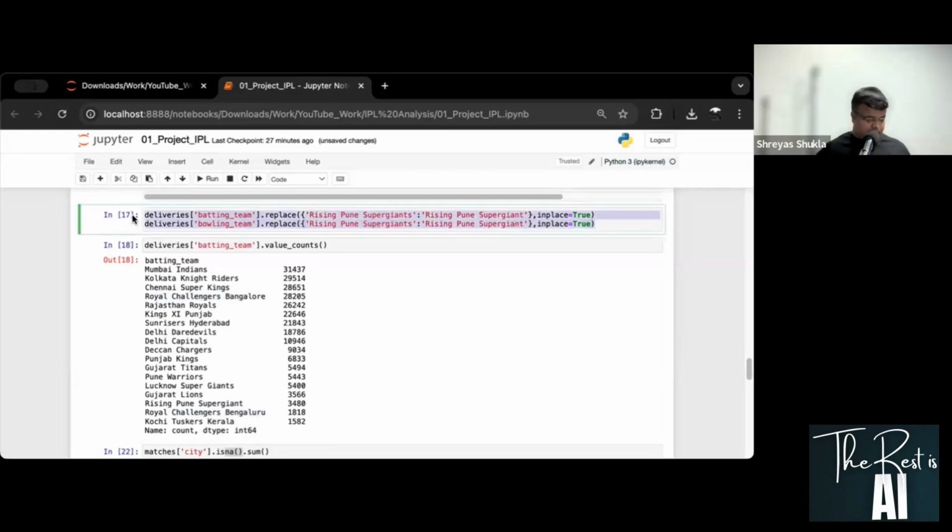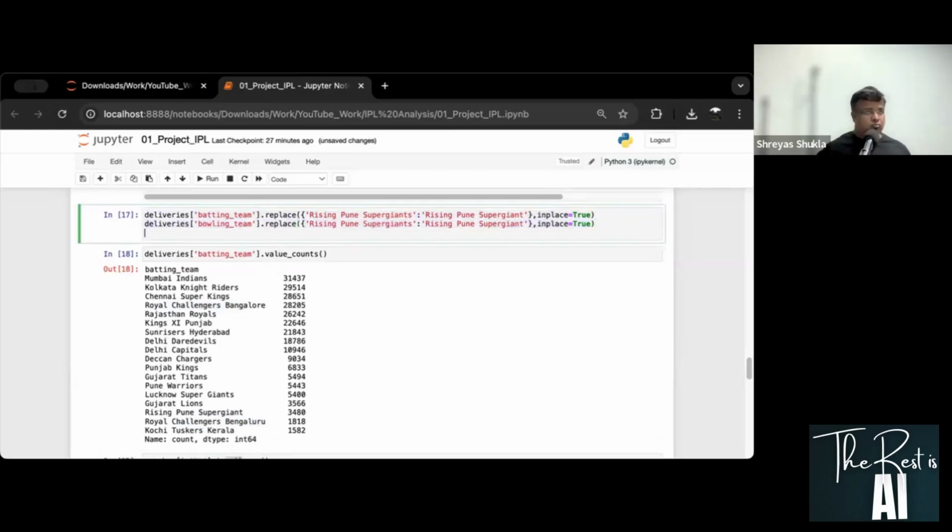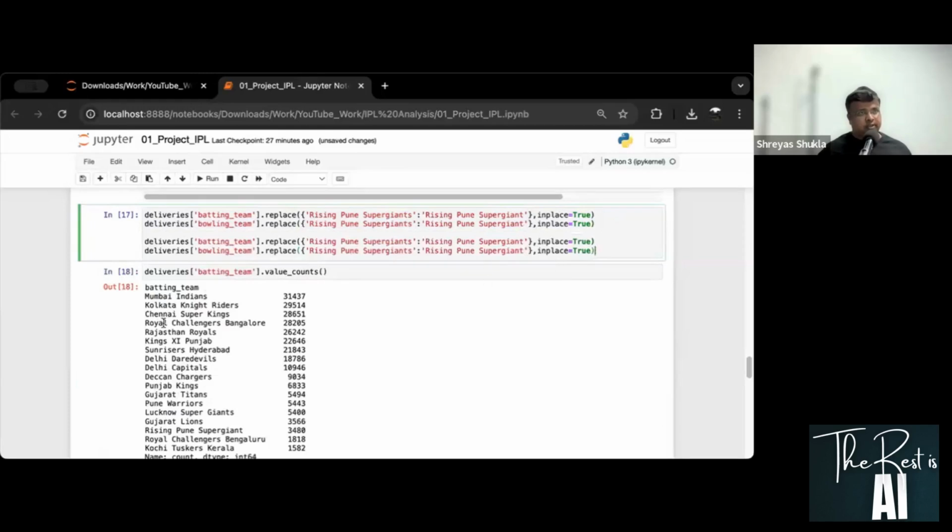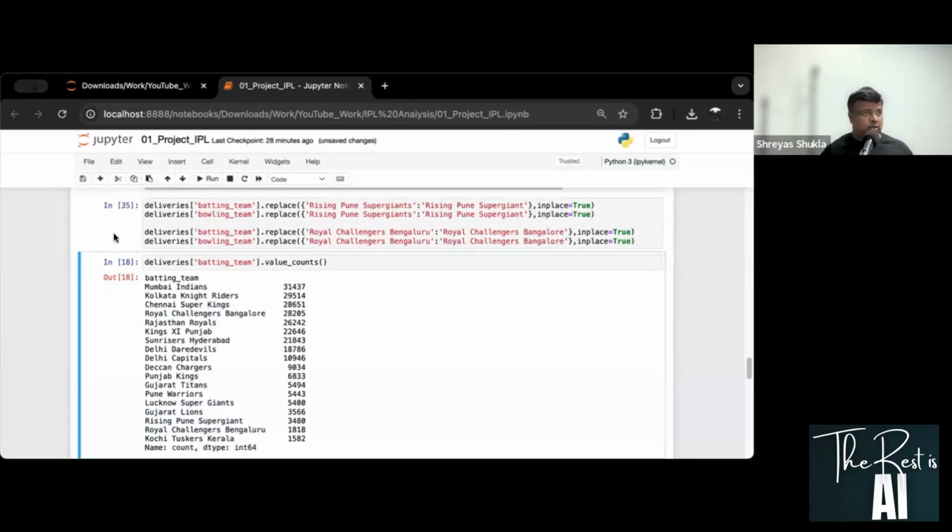So I'll copy this as it is and just change the name of the teams. So I have to make Bangalore over here and over here. Just take that and set it equal to Royal Challengers Bangalore, or you can do vice versa as well. Yeah. So if you run that, now you can see there's just one match here.